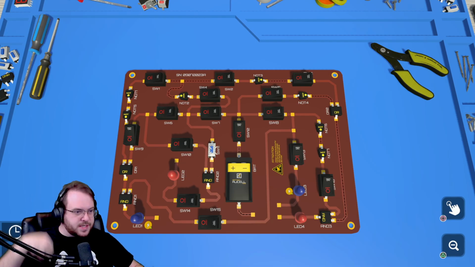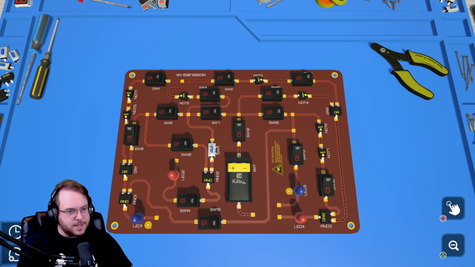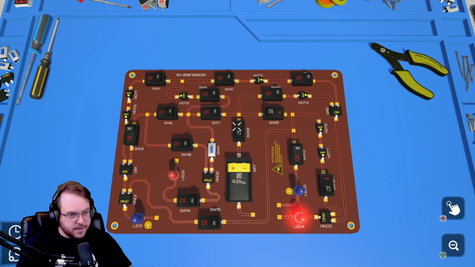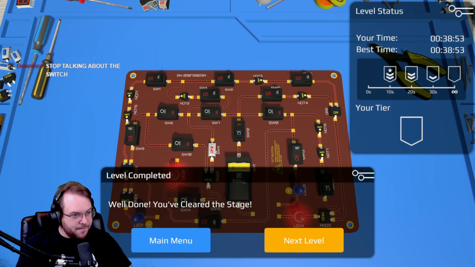Oh, now I've got this switch, which I could press whenever I want, but only works while it's pressed. Good information. Okay, I want that active, and that active. That's turned on now with this one. On, and bam.